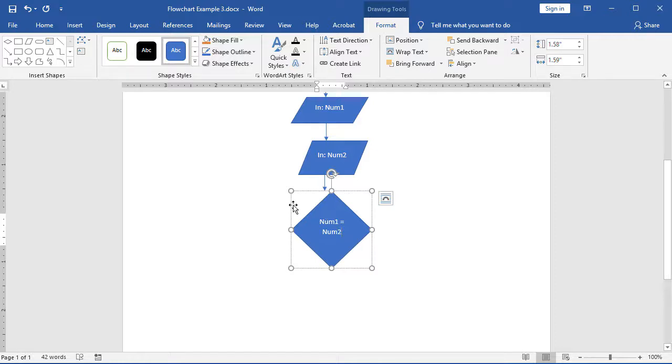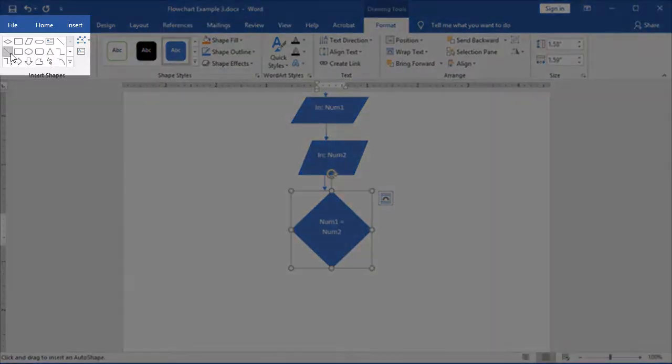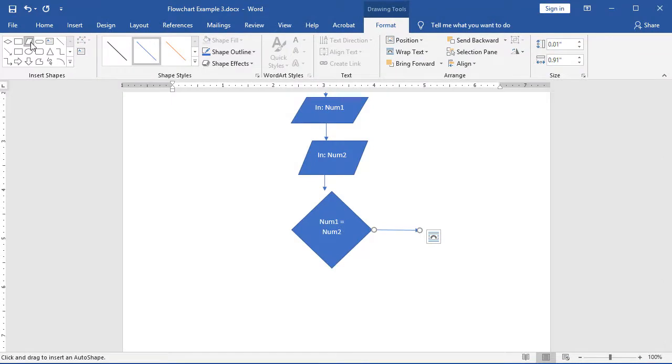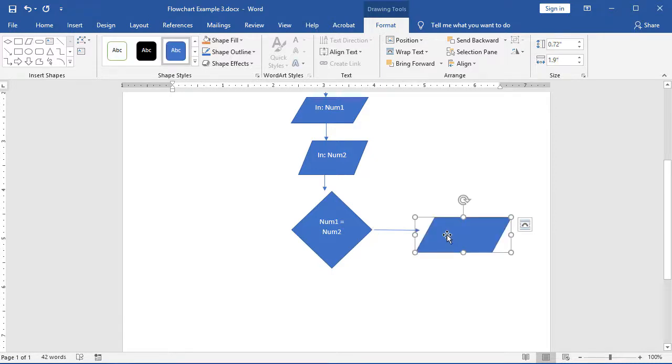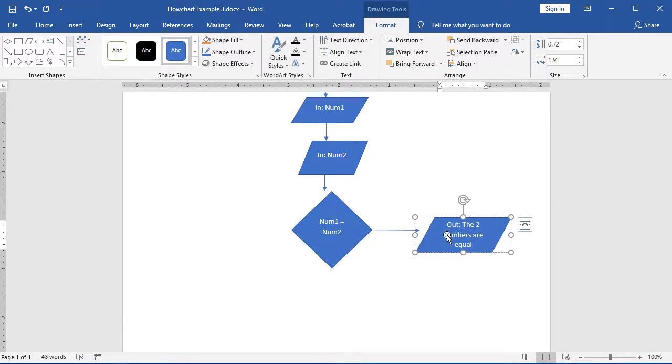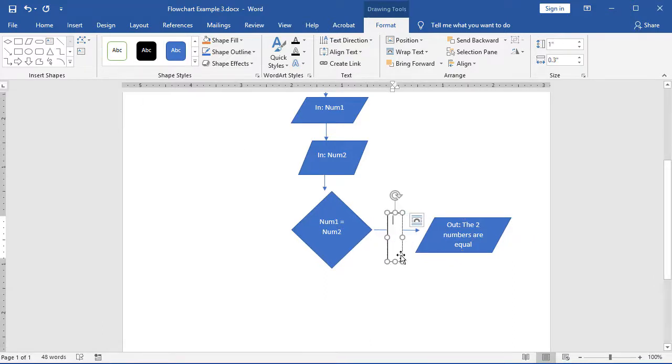If so, I'm going to create a flow line off to my right-hand side. That's for yes. Now you might notice I can insert a shape a little bit easier when I'm already in my format tab. So I'm going to create that flow line, and I'm going to create another input-output box with a simple statement saying that the two numbers are equal. This is for my yes. And I'm going to create a text box that specifies that this is for the yes, also known as the true.